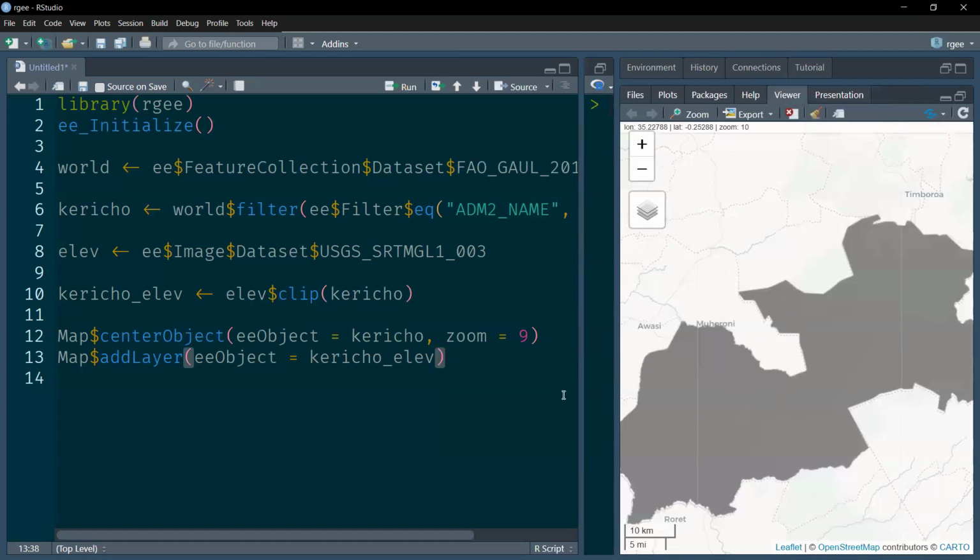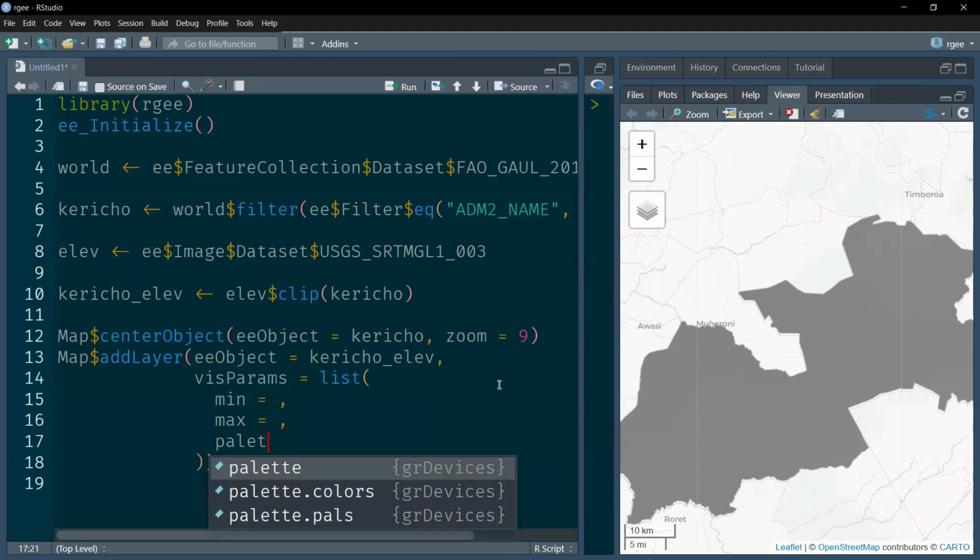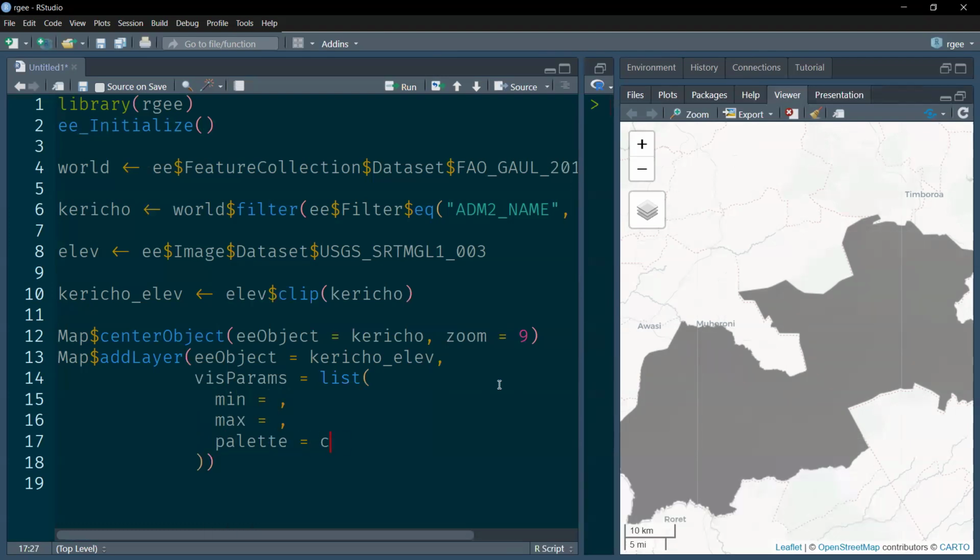So the regions here are appearing gray. That is why we need to adjust for our local area. And in adjusting, we provide a list of visualization parameters in which we can set a minimum value, we can set a maximum value, and we can set some good color palette, right?